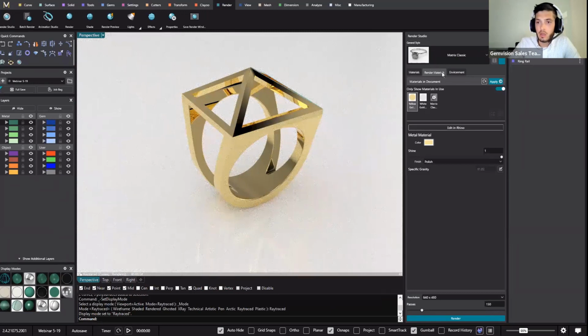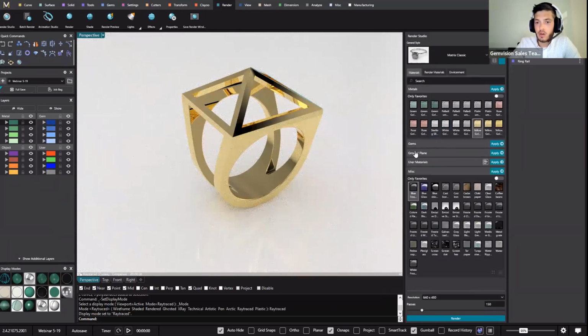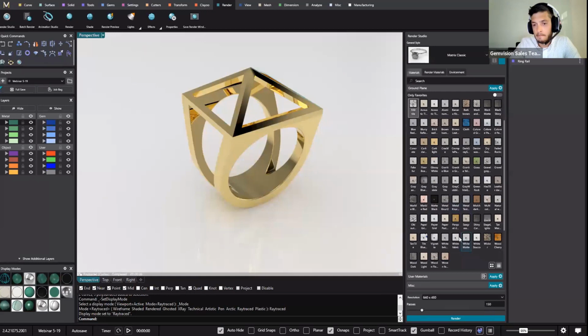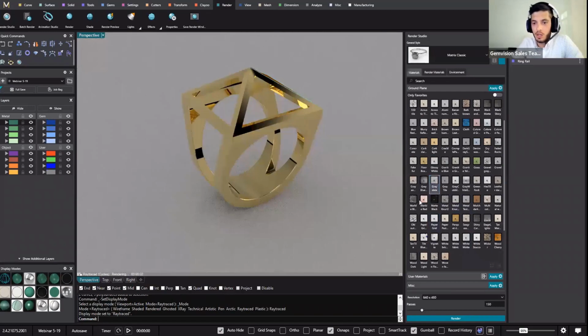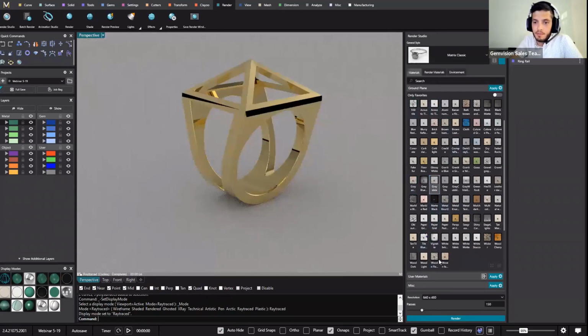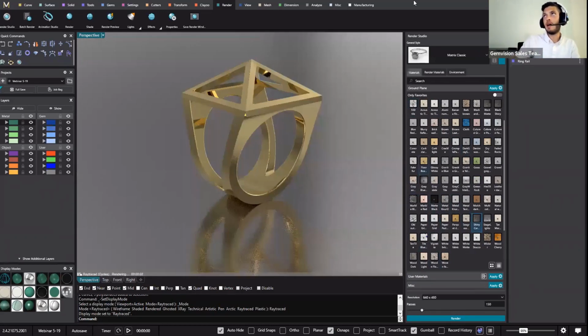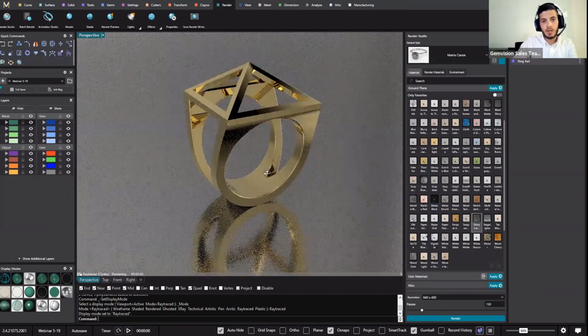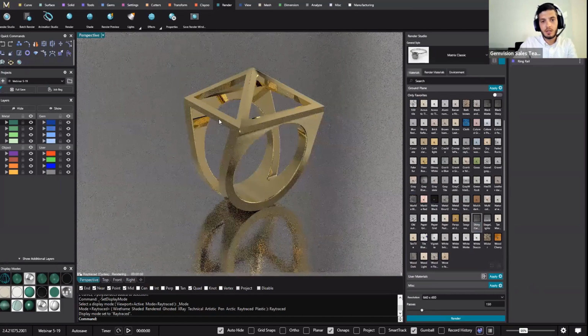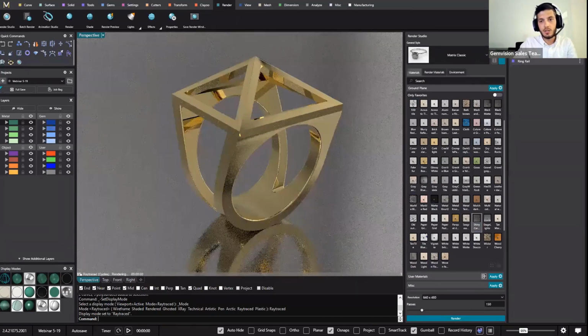You can right click. Let's change our ground plane. I don't know what this one is. So just a gray slate. All right, back to shiny car paint. I know you guys know I love that, right? So we can do something like this, kind of stage it.